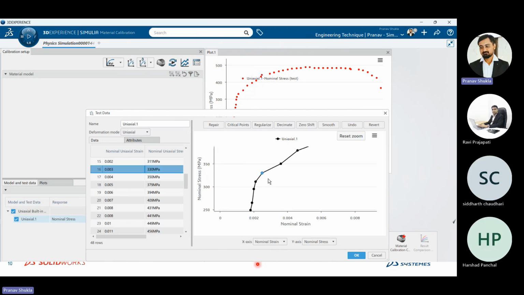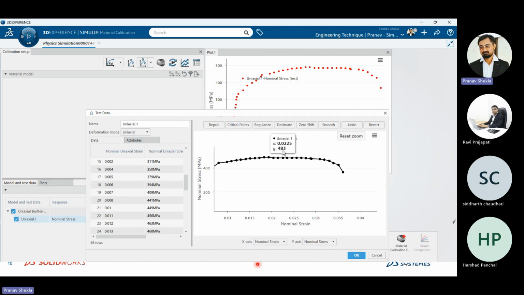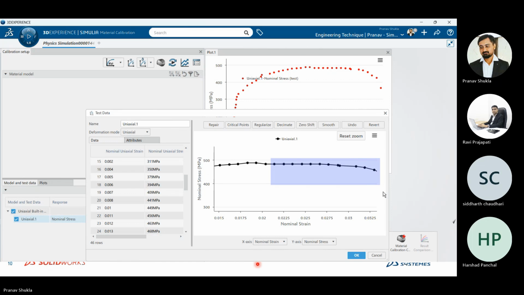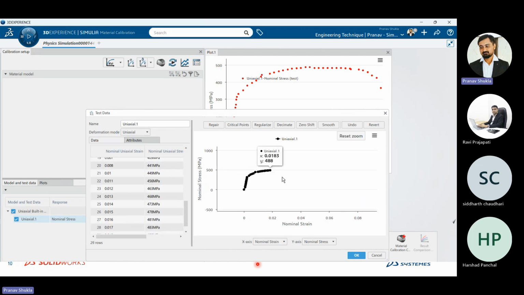Okay. So you can play with this stuff and try to correct as much as possible as per your requirement. So here I just want the data from until this one only. So I just delete this data. I just want the data up to the ultimate strength only. So I just click this and I also delete here.